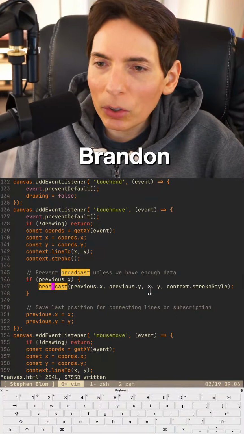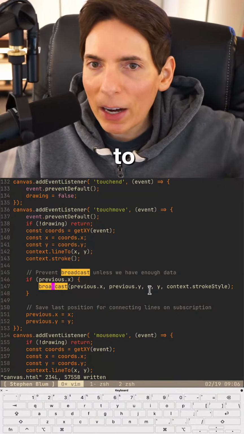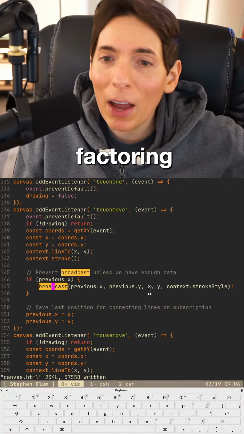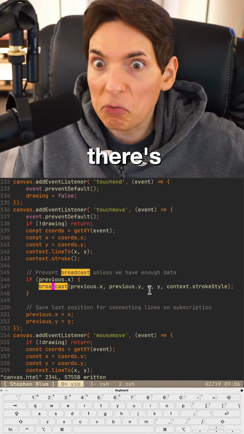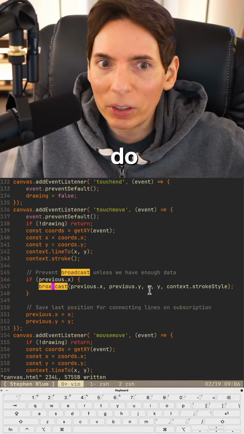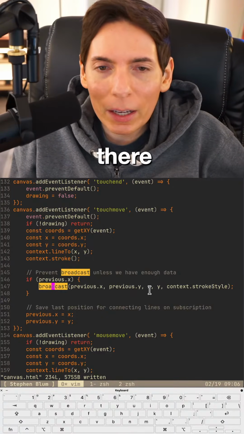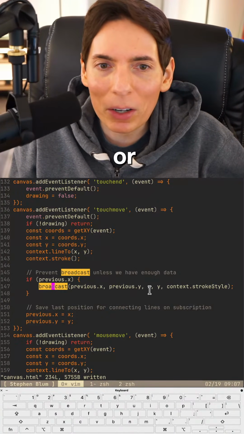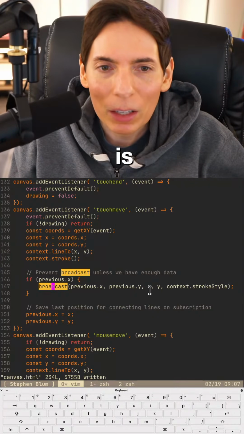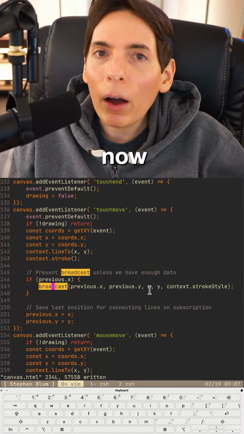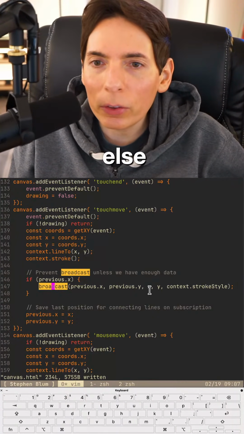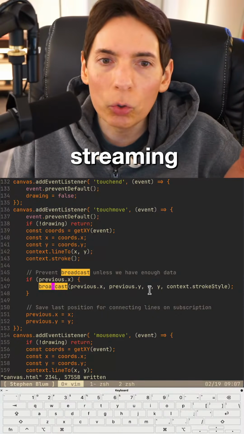Let's see. So we're refactoring. We're refactoring the canvas. And there's quite a bit of refactoring that we got to do. It's a little bananas. Who's there? Only AI coding or manual coding or hybrid of AI and manual coding, which is okay. Which one do you choose? Right now, for everything else other than when we're streaming, I mostly do AI coding.